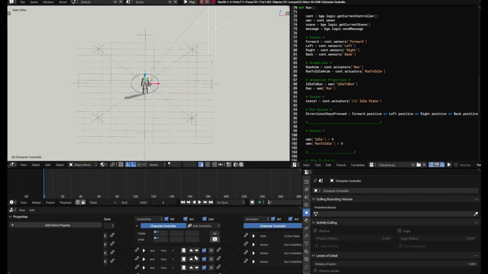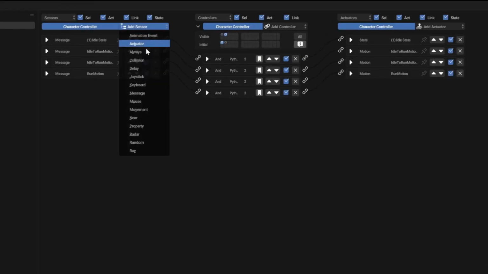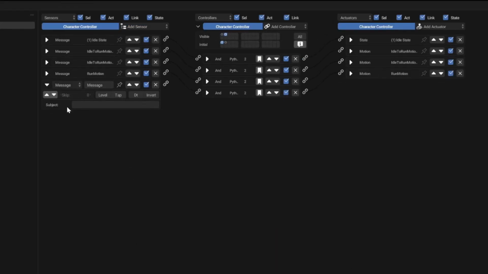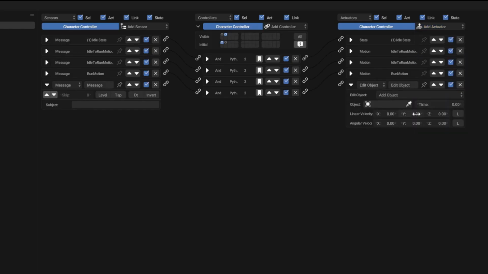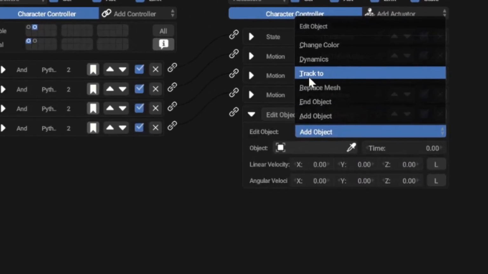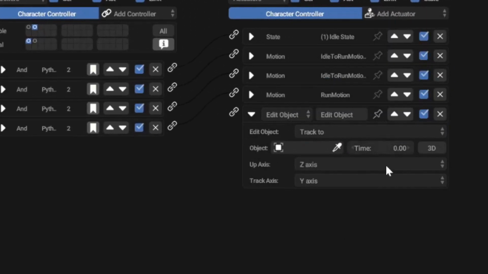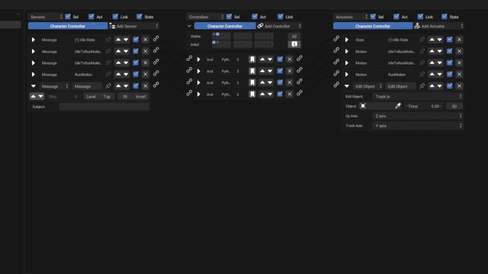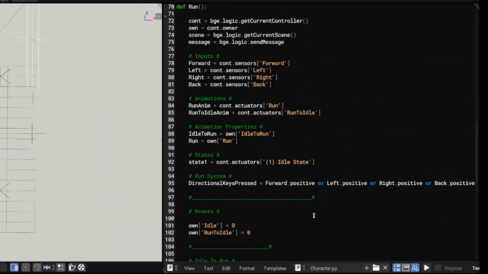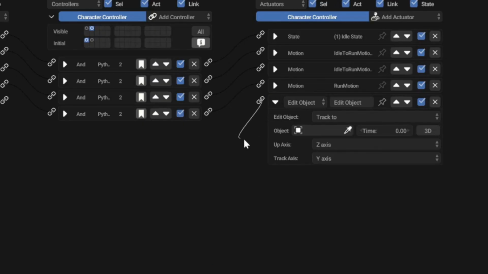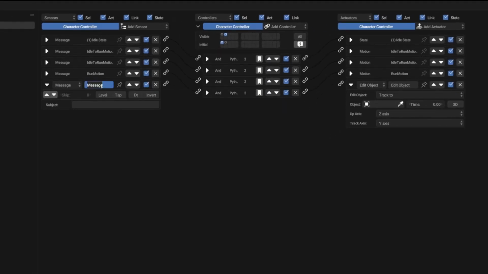Go into the character controller's logic editor, and in the running state, prepare the message sensor which our script is going to send the message to. And we're also going to need to prepare the actuator that will make our character controller track whatever object we tell it to, which is going to be the edit object actuator and the track to mode in the actuator. Leave everything blank in the actuator since we're going to be using the script to directly control everything when it is being activated by the message sensor. Name them both track. Since we have our message sensor prepared for the message we're going to send it, and our tracking actuator which is going to make our character controller track the empties, we now have everything we need to move on to the coding.